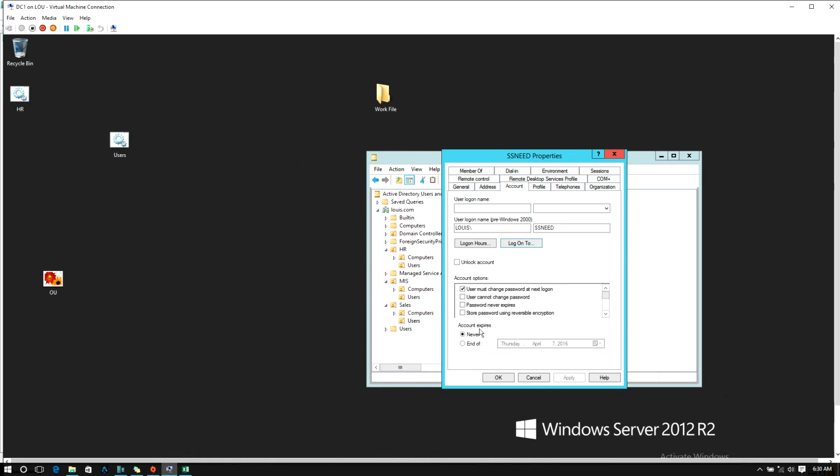Then we have the account options. We also have those policies we saw when we were creating the user account, like user must change password, password never expires, and all that. Then we have account expires. By default it says never, but let's say the person is a temp or an intern in your organization and after some time they are going to leave, then when that time period is up, the account is going to expire and then it's going to be disabled.